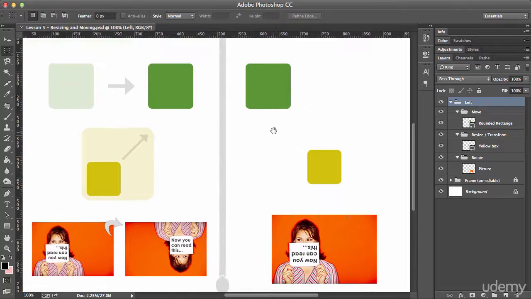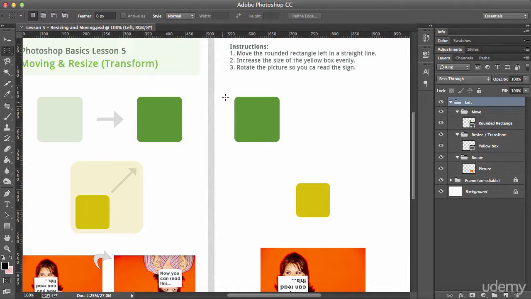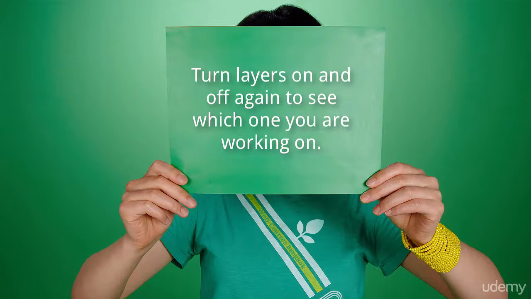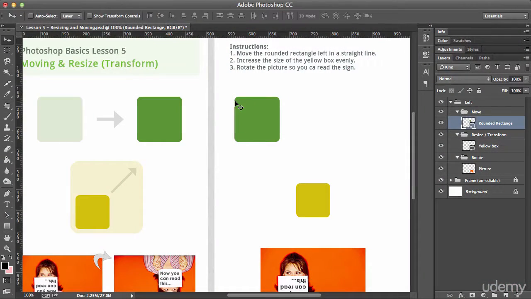So what we want to do first is we're just going to move over to the green box here. So if I move over to move here and then rounded rectangle, not sure which one that is. So if you remember from the other video, we can actually turn that on and off to find out what it is. So let's press V now, and V is the shortcut for this tool here, top left hand corner, which is the move tool. Very useful.